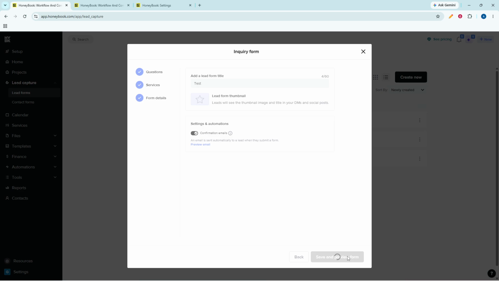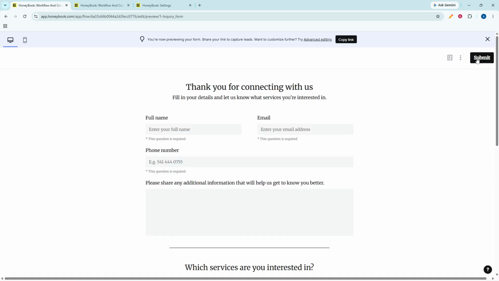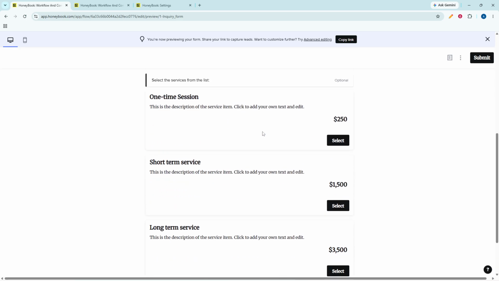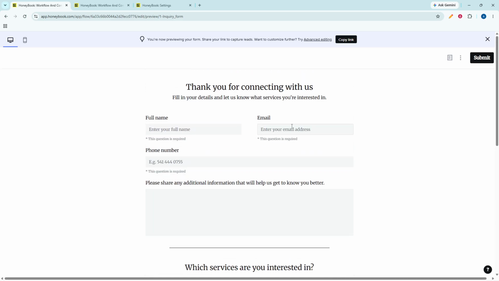Then copy the lead form link so you can start sharing it. You can place it on your website, post it on social media pages, or include it in email campaigns to make it easy for people to contact you. Finally, verify that new submissions appear in HoneyBook. This last check confirms that your form is live and working as expected.